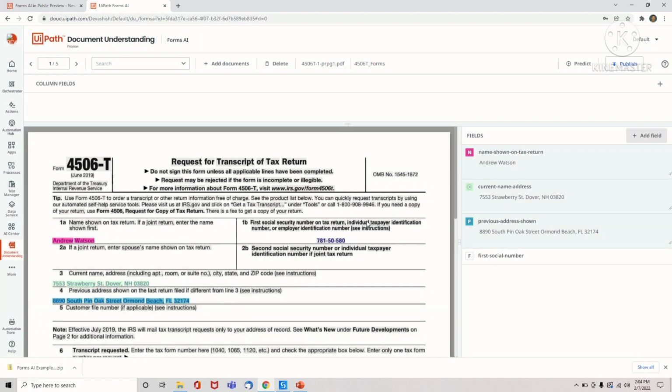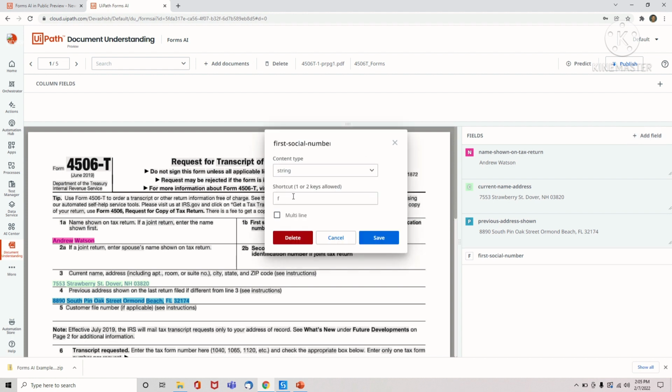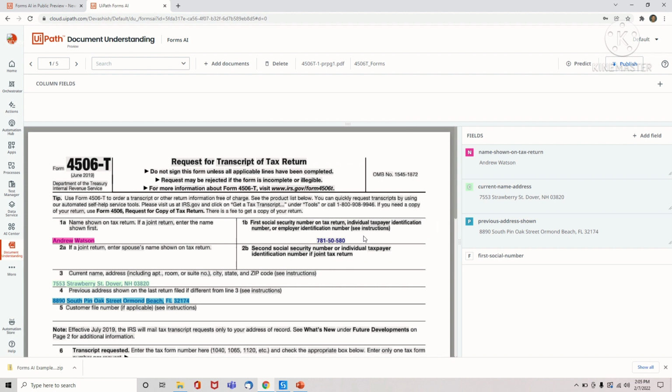I'll click on OK. Now if you see, there is something known as a shortcut key. So in this case it's F. The major purpose of it is, let's say I select this value, and if I click on the same shortcut key, which was F, you would see it appears over here.